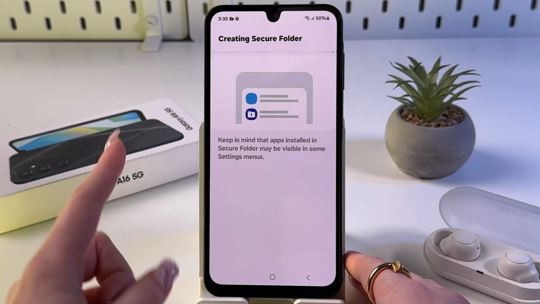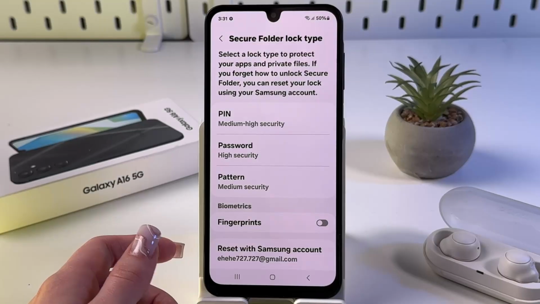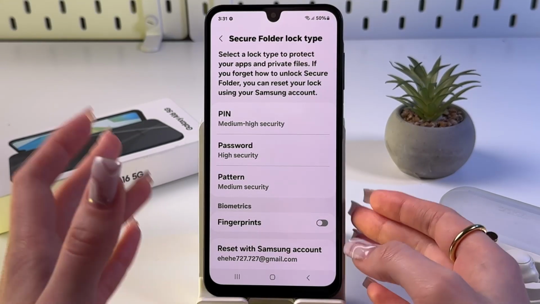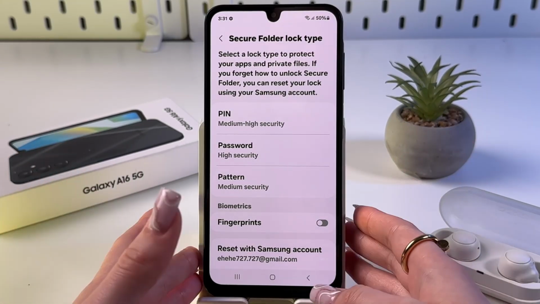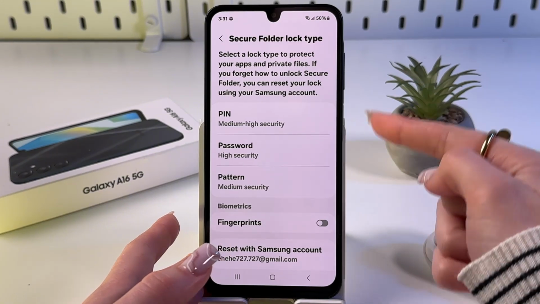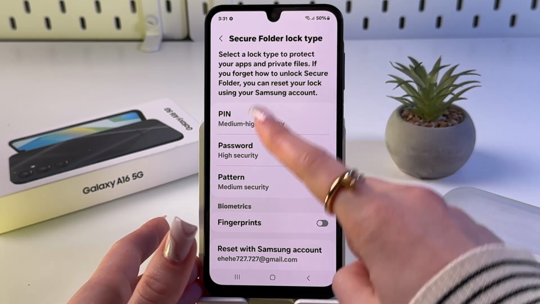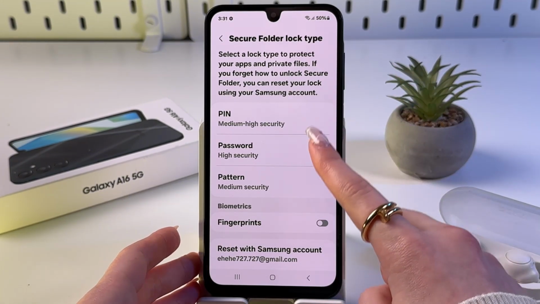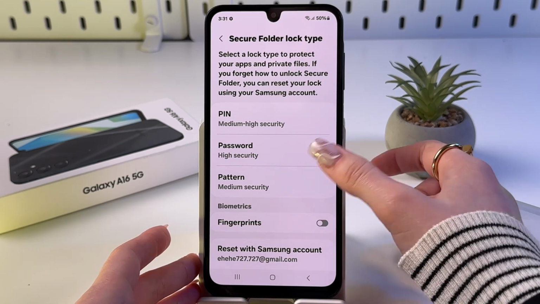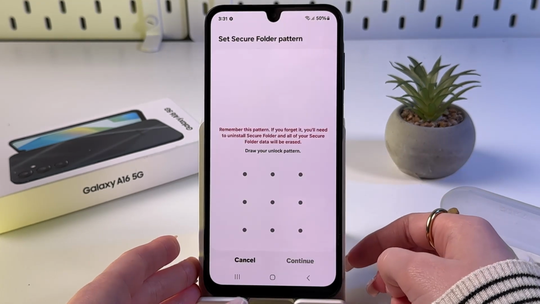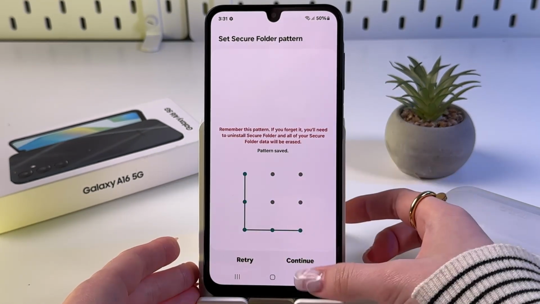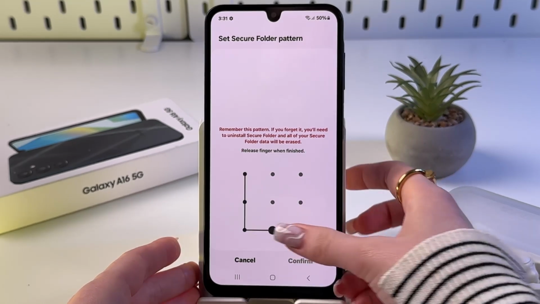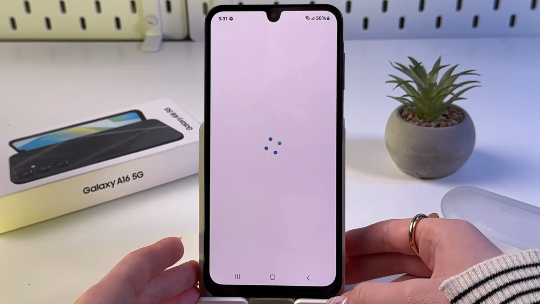Now let's wait for the folder to be created. And that's it, now it is created, we just need to customize it. So firstly, we need to choose folder lock type. So we got option for pin code, password or pattern. I want to select pattern. And now let's draw it, continue and draw again and then confirm.